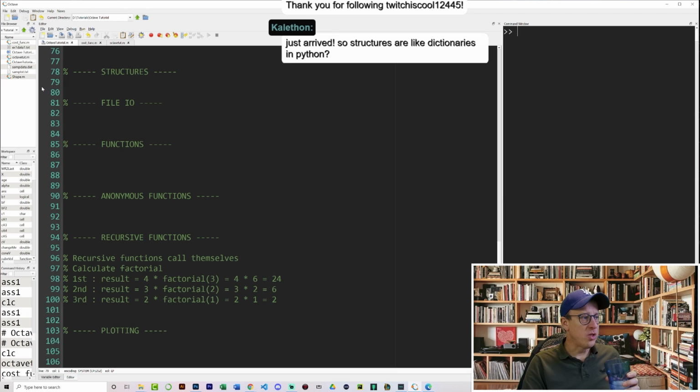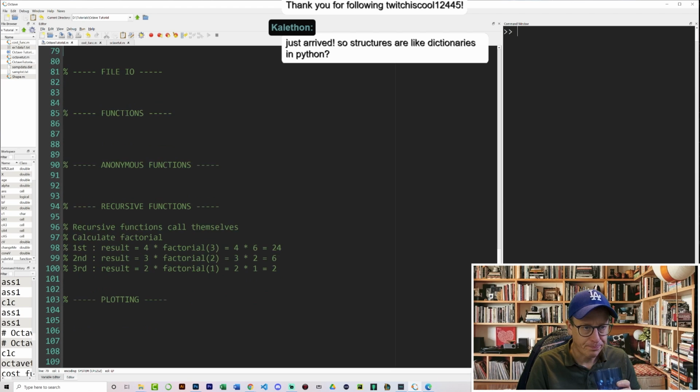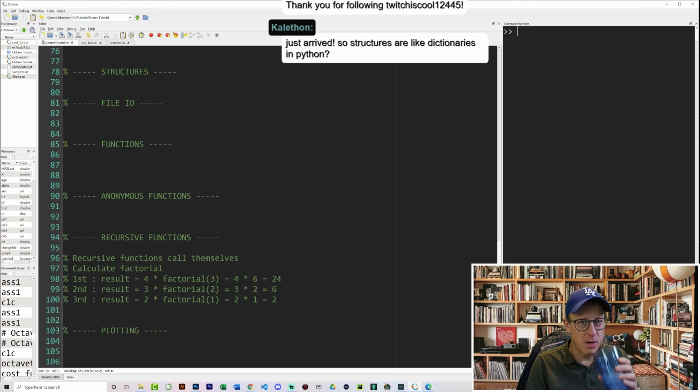Exactly. Structures are very much like dictionaries in Python. Yes, they're just called structures inside of Octave. Really, if you know Python, you really shouldn't have that much trouble learning Octave. It's a very intuitive language. It's very easy to understand.